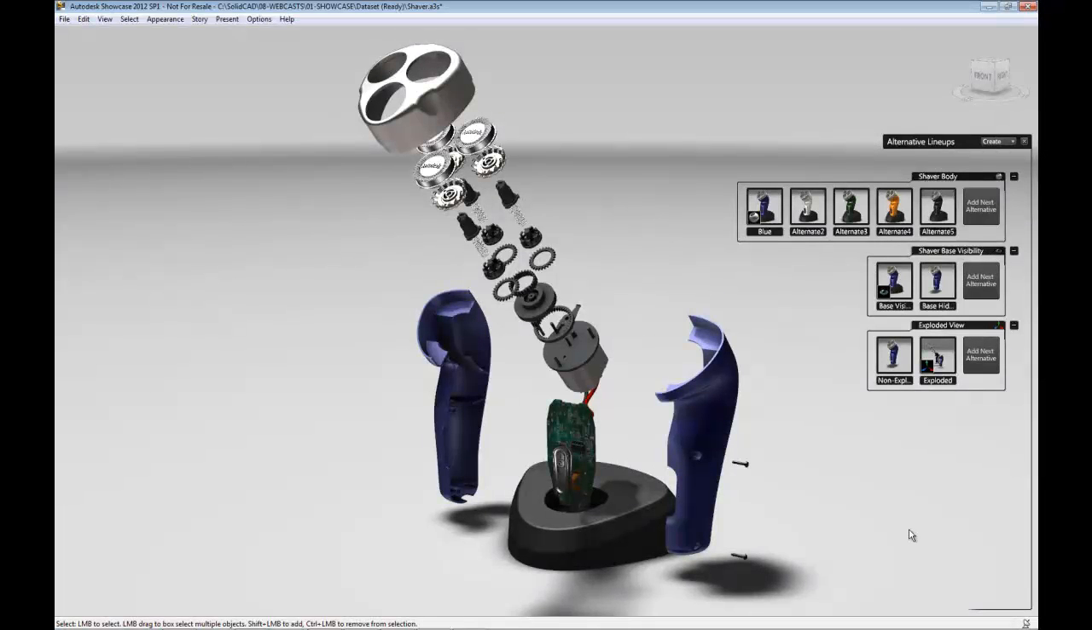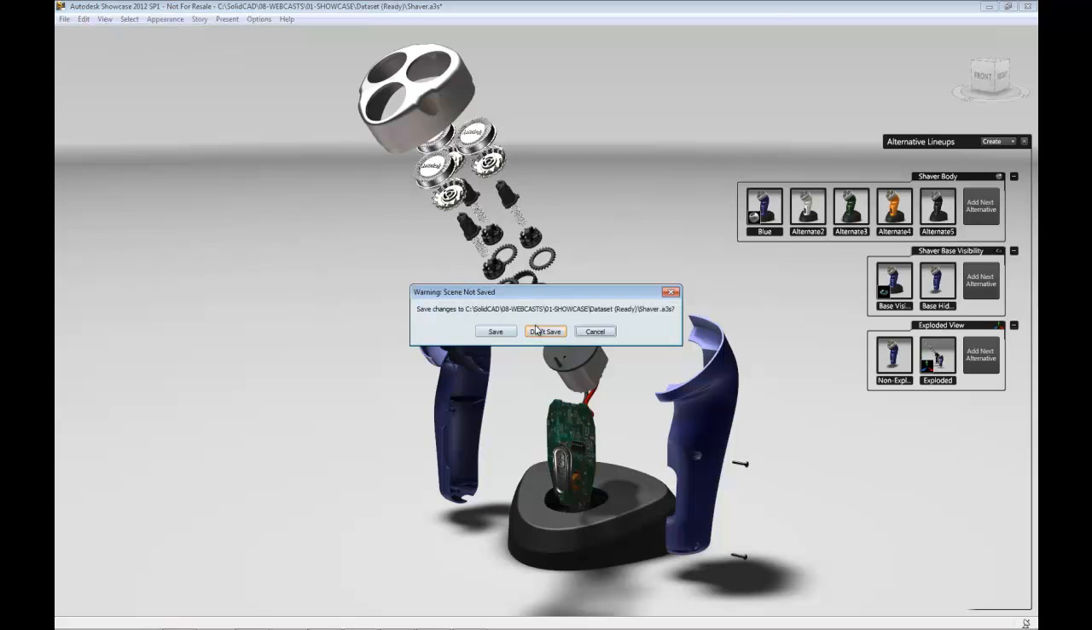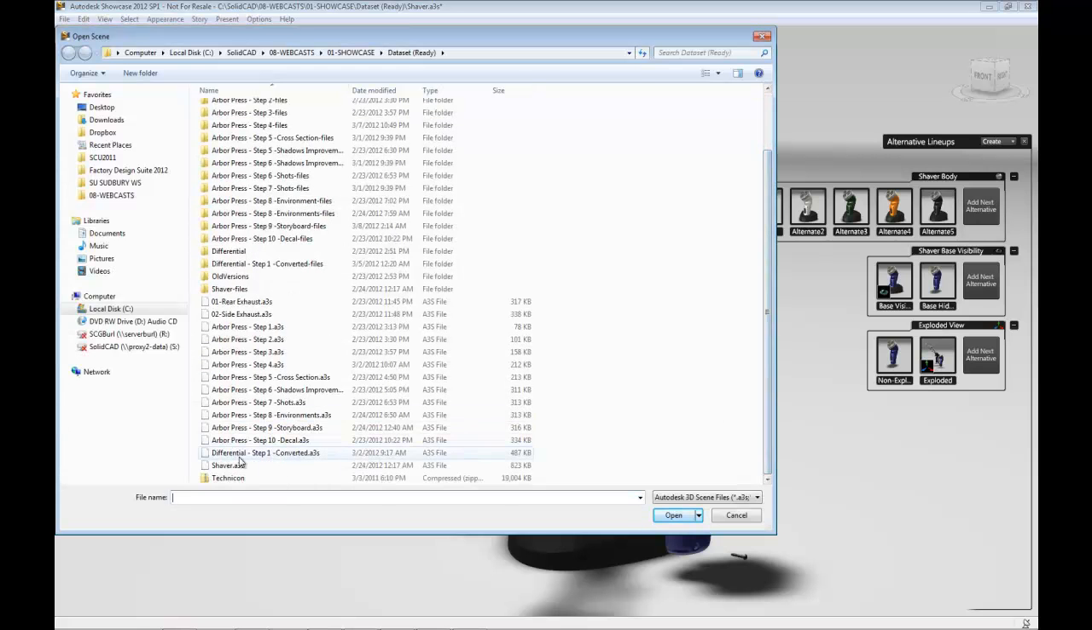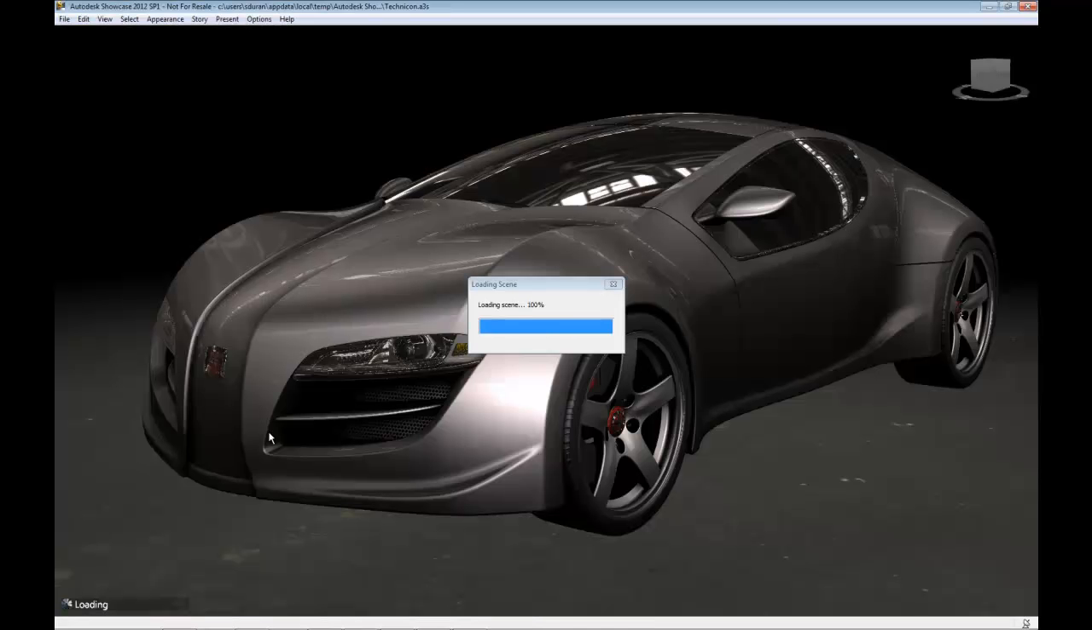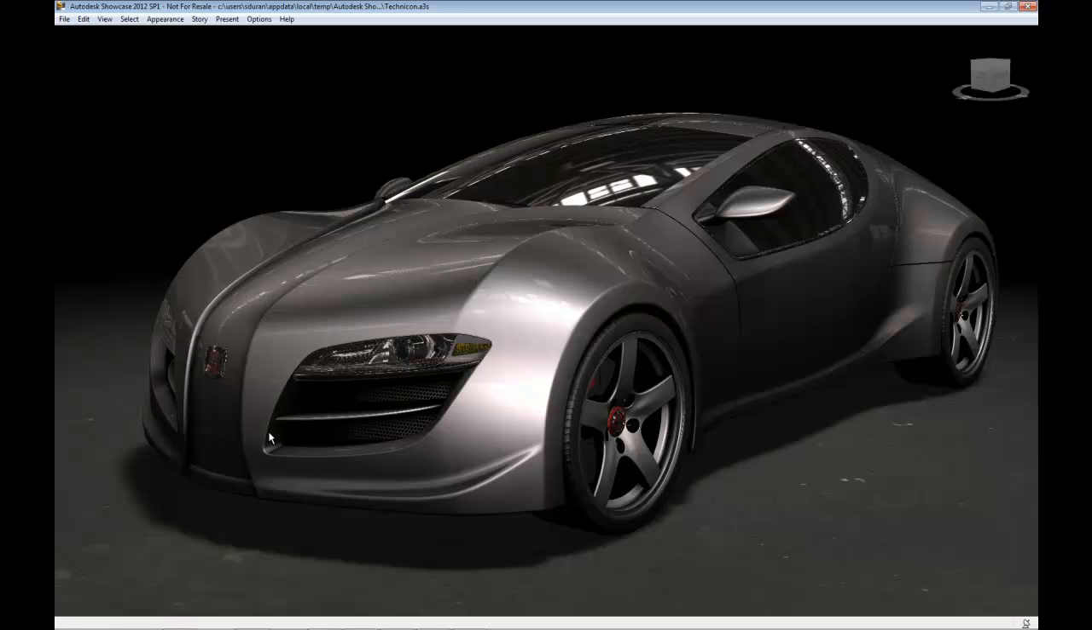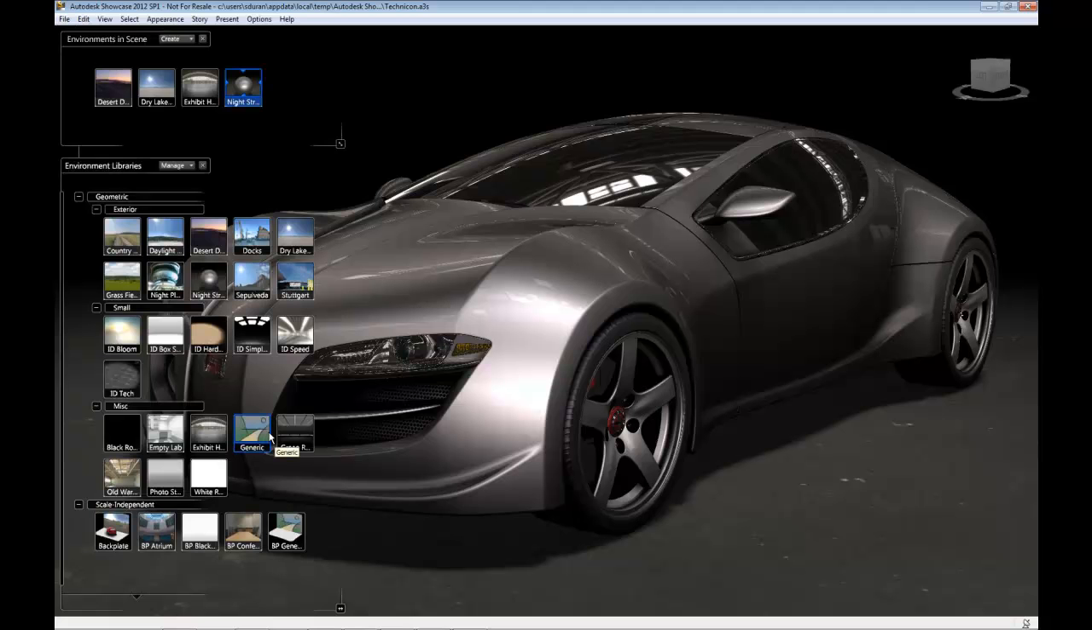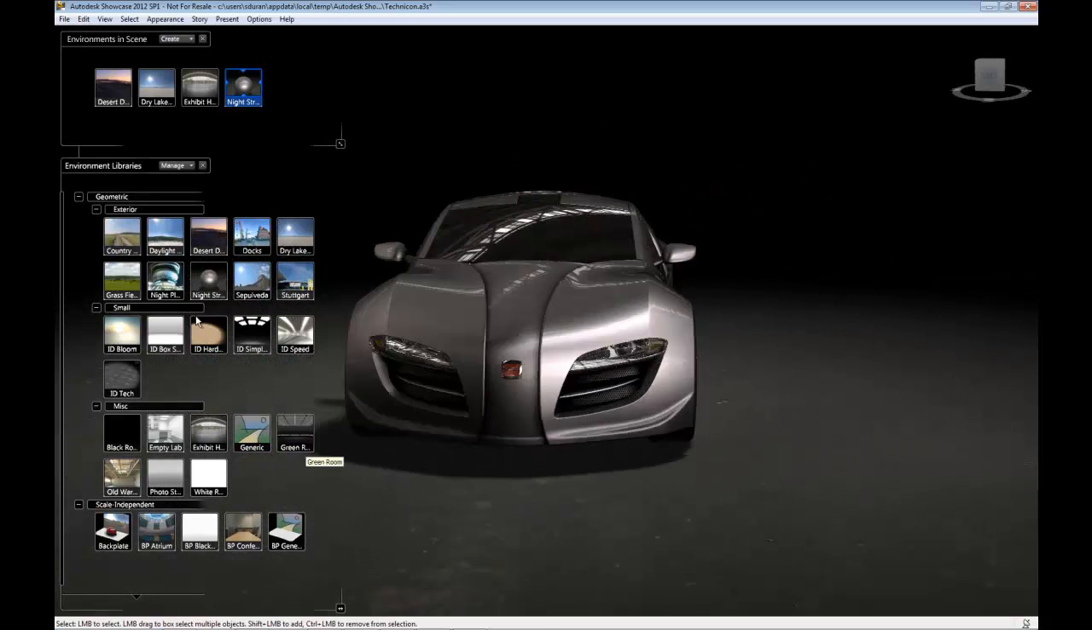So now I'm going to show the last two features in Showcase. So then I will open the last scene. It's a consumer product too. As I showed you at the beginning, when you are creating a new scene from scratch, you can select an existing environment. But if you want to change the environment or you didn't start with an environment, you can use the environments library. So now I'm going to show my consumer product with different environments.